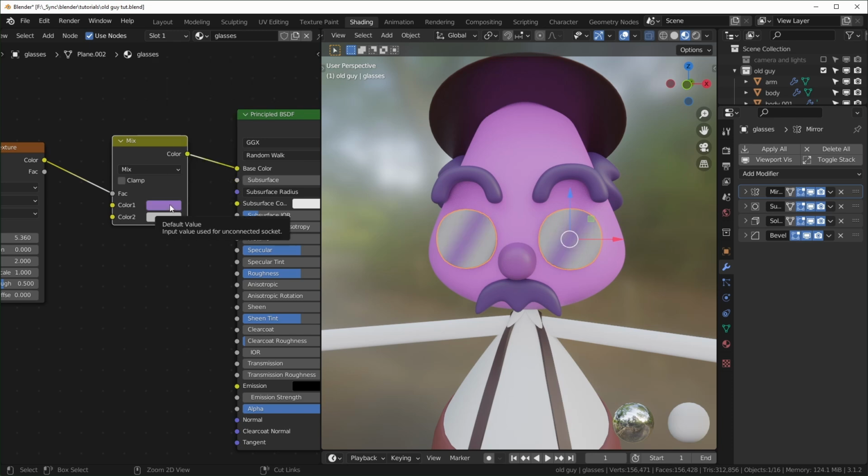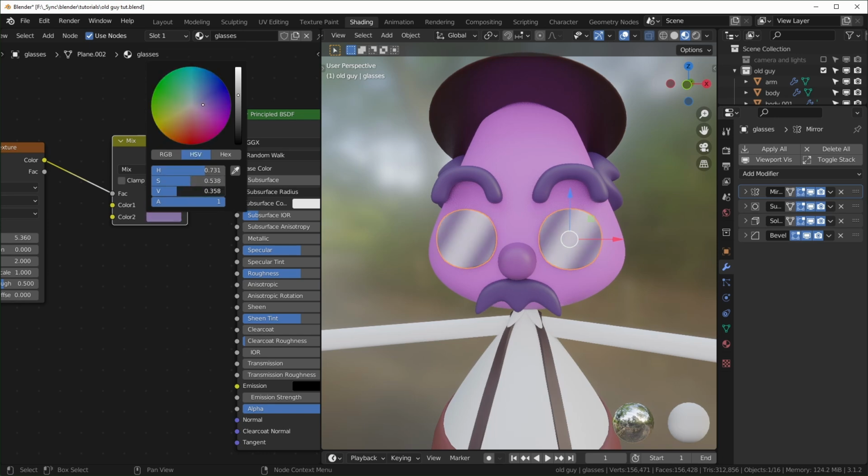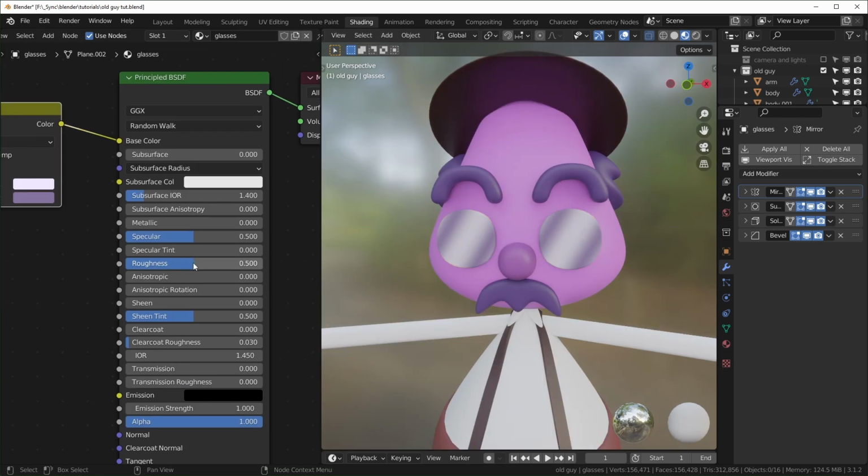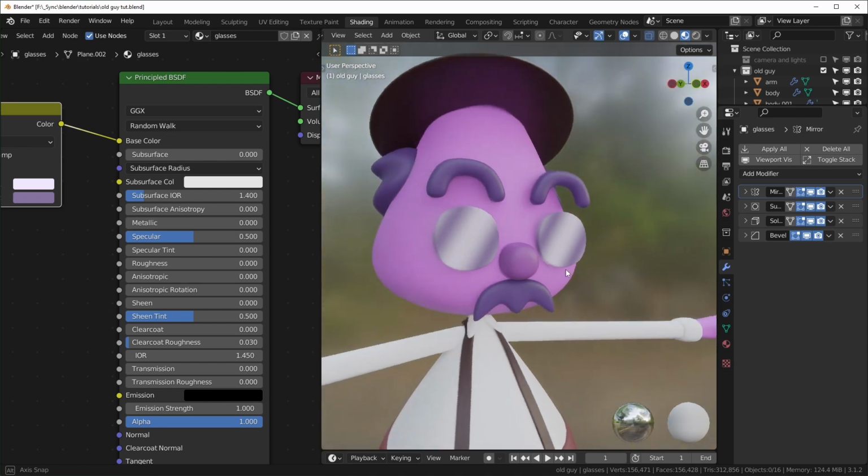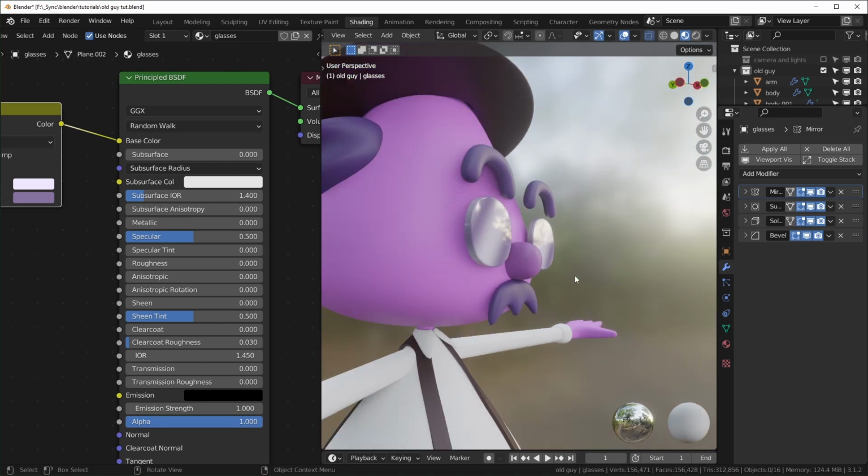So I'll just copy this with Control C and Control V to paste it over to the other side. We'll make one of them light and one of them dark. I would also like to turn the roughness all the way down so we can get some reflection in there.